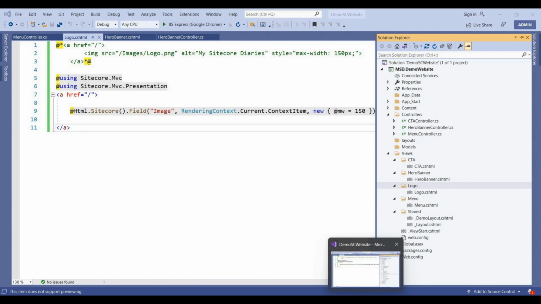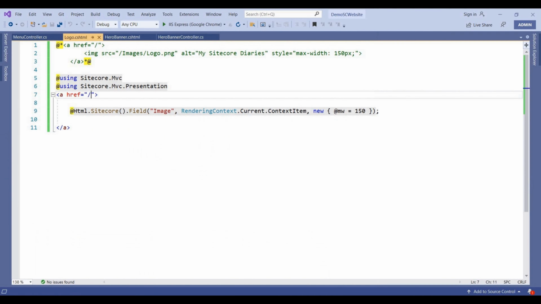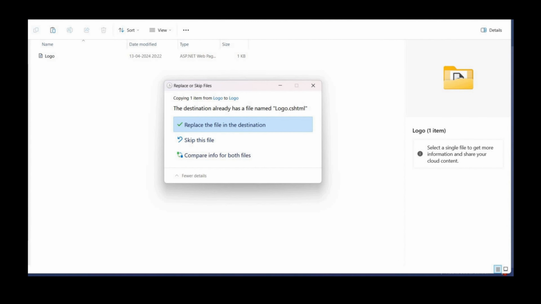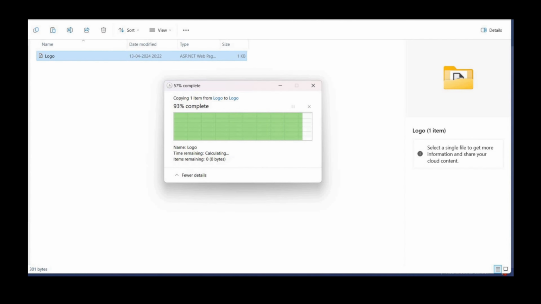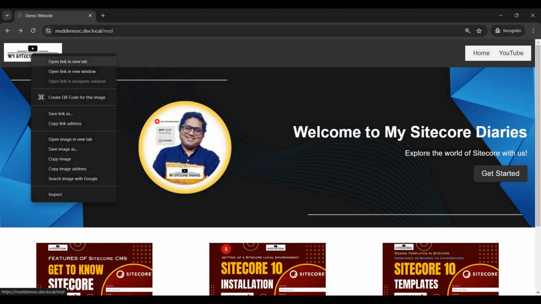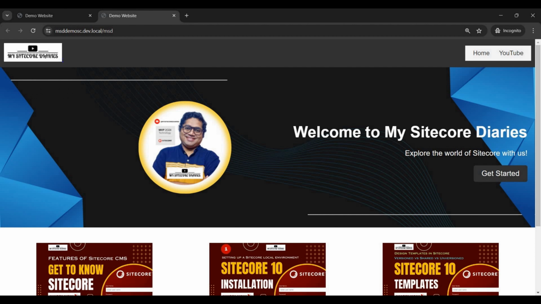So let's do one thing. You have a code here. I will just add MSD here. Let's see what happens. Let me deploy the logo page again. So it is opening now. Okay, so this is how you will build it.